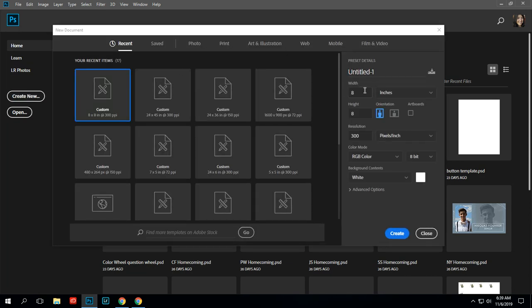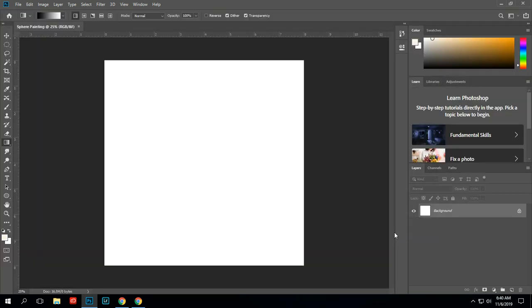And this canvas is going to be an 8 by 8 canvas. So you'll probably have to change these numbers to be 8 by 8, 300 resolution. Make sure it's set to inches. And you want to title this sphere painting. Okay, please title your work so you're able to find it when you need to turn it in. Okay, your canvas should be a square.